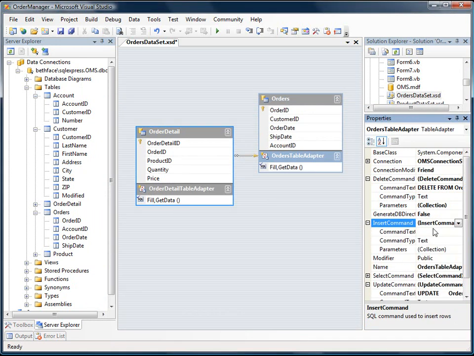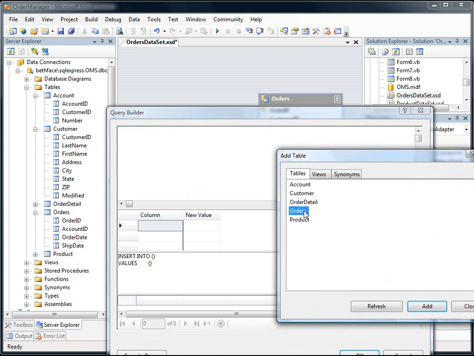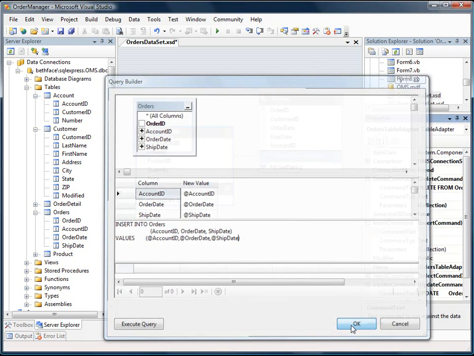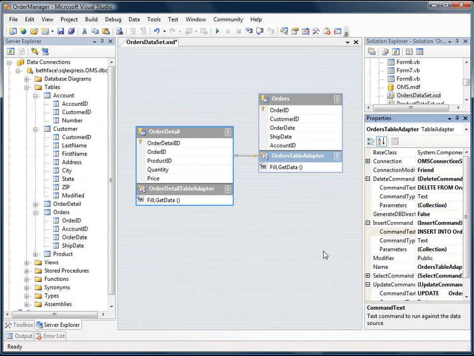Select new, and we'll go into this command text. We'll add orders to here, and insert command, because our order ID is an identity field, we're just going to have to insert account ID and the order date and ship date. So the values: our account ID, order date, and ship date. Okay, so now we've got our insert, update, and delete commands and our select command specified.